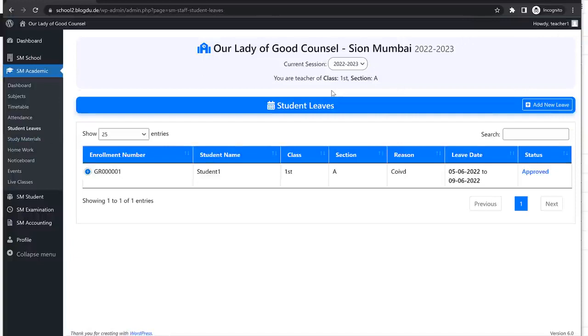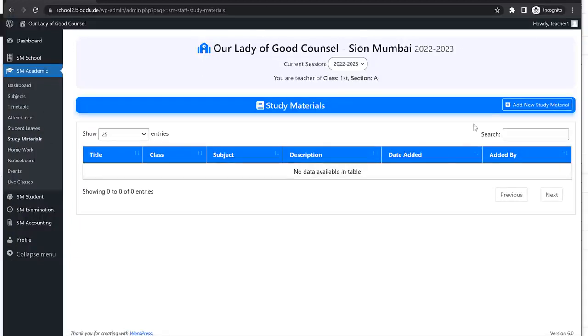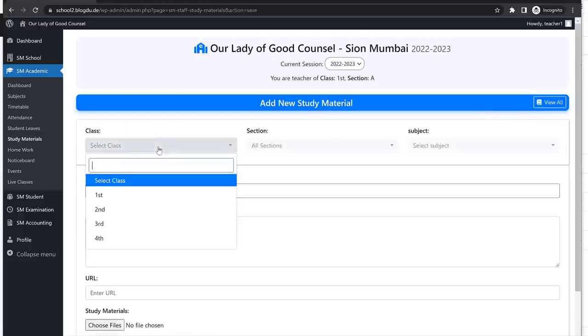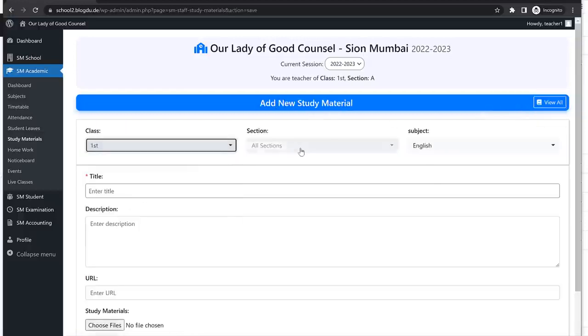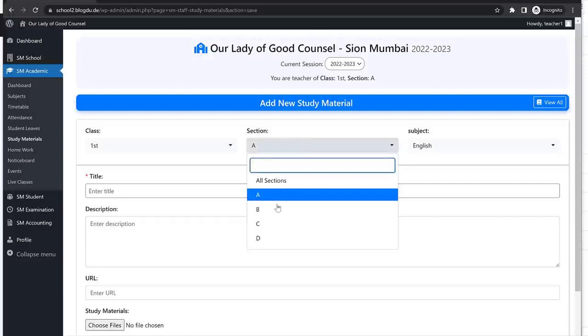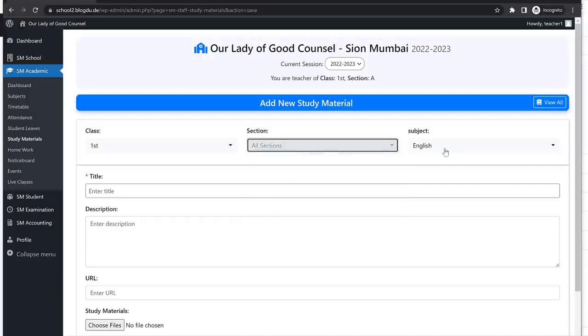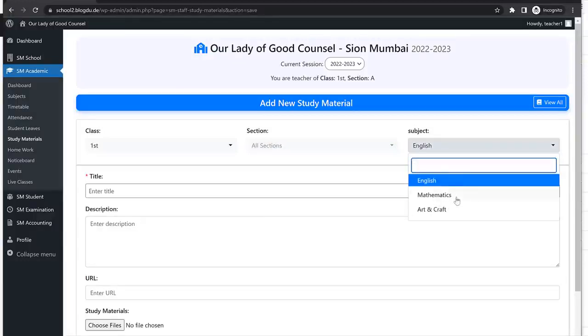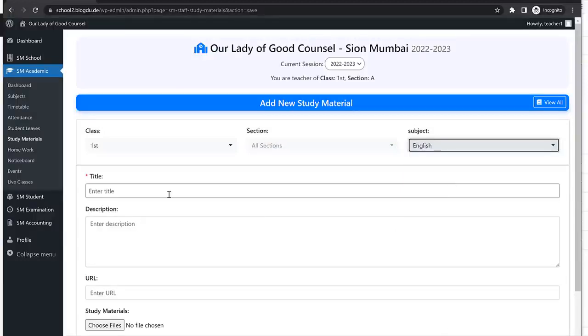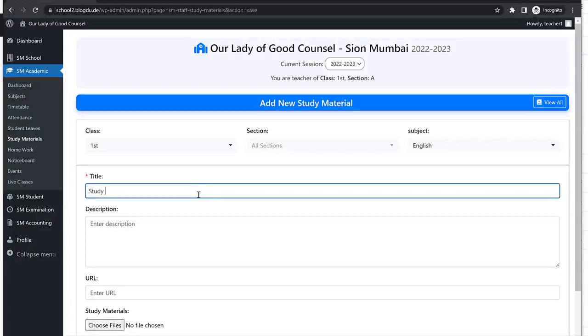Now let's see this study material, homework, these things. So you'll see the study material over here. If this teacher wants to give some study material, they can click on add new study material. They can give it in one section, or if they want, they can give it in multiple sections. Okay, so maybe in all sections I'll select, and for which subject. So maybe this is related to subject English, and some title, study material for chapter 1. Okay, maybe there is some chapter related to that.